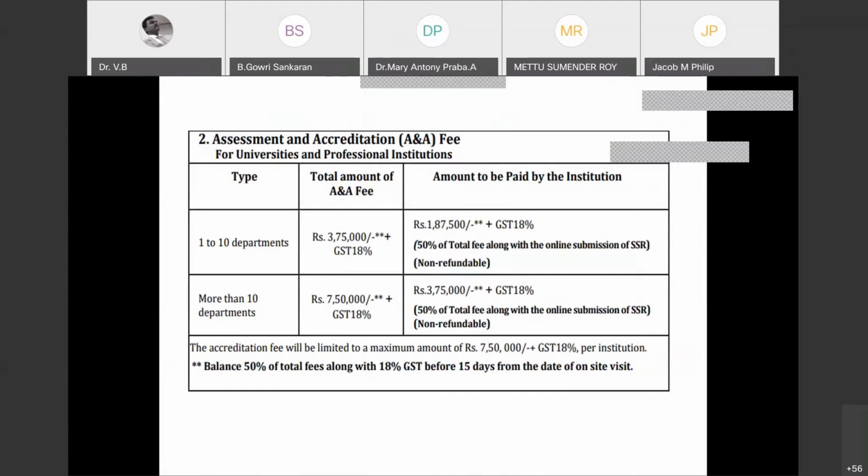If you are a university or a professional institution, as you know, engineering colleges, medical colleges, dental colleges, and nursing colleges, and depending upon the number of departments that your institution has, the assessment and accreditation fees will vary. If you have fewer than 10 departments, your accreditation fee will be 3,75,000 plus GST. If your institution has more than 10 departments, the fee will be 7,50,000 rupees. Once you are eligible for accreditation, you have to pay half the amount as an advance, and the remaining half once your visit is confirmed, 15 days before the visit.